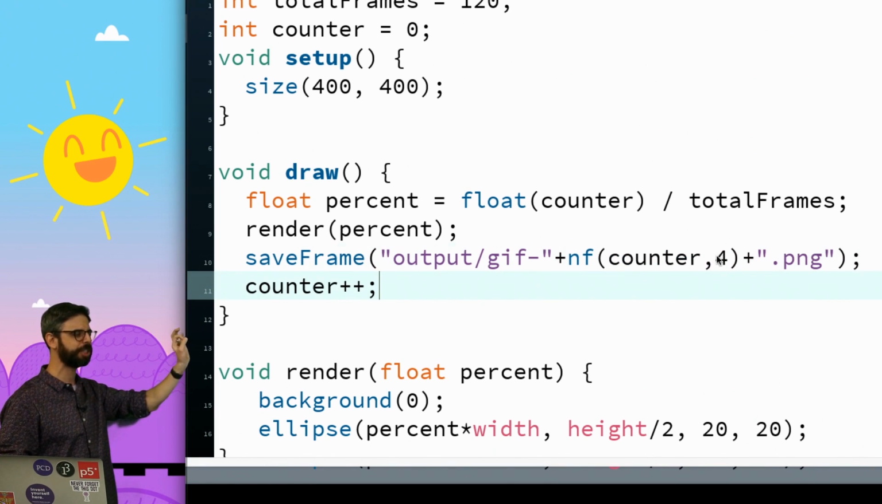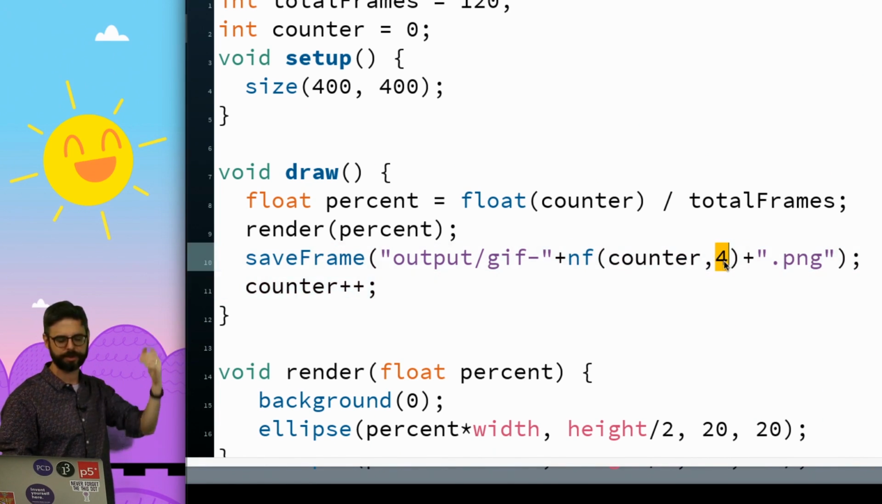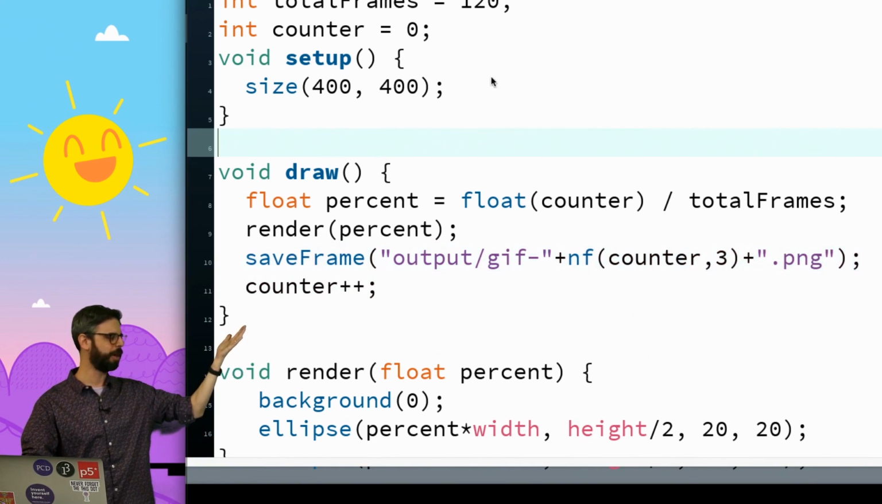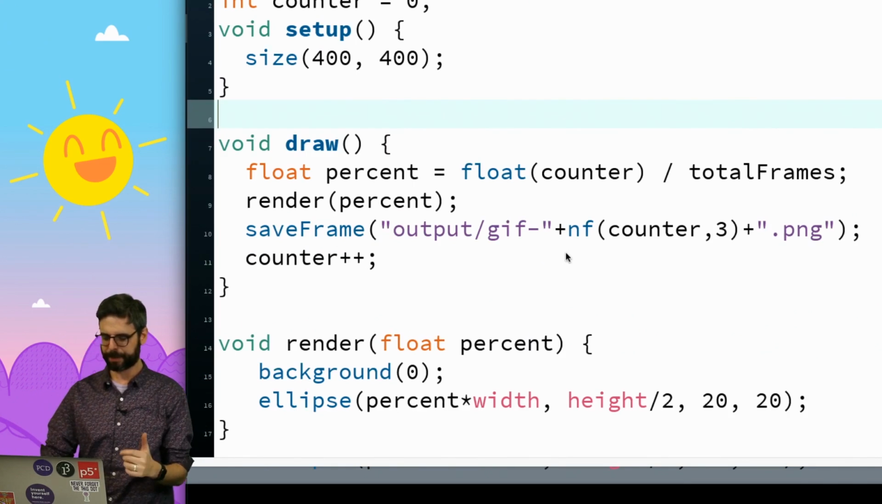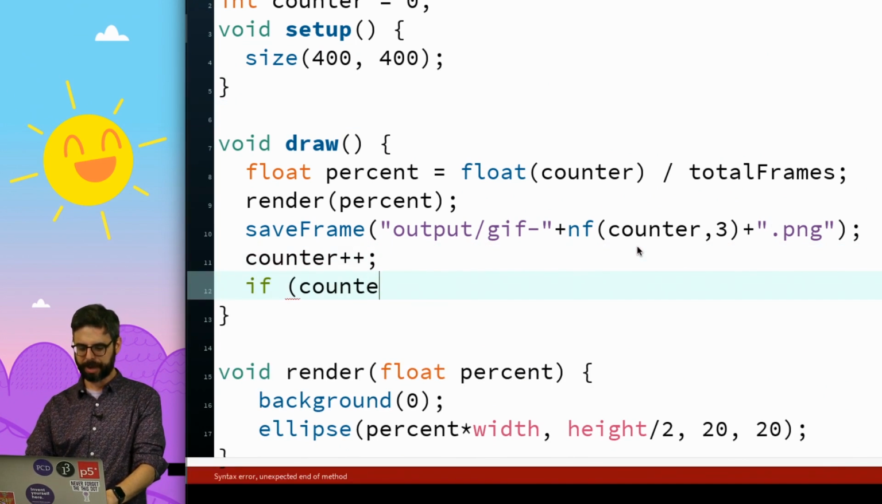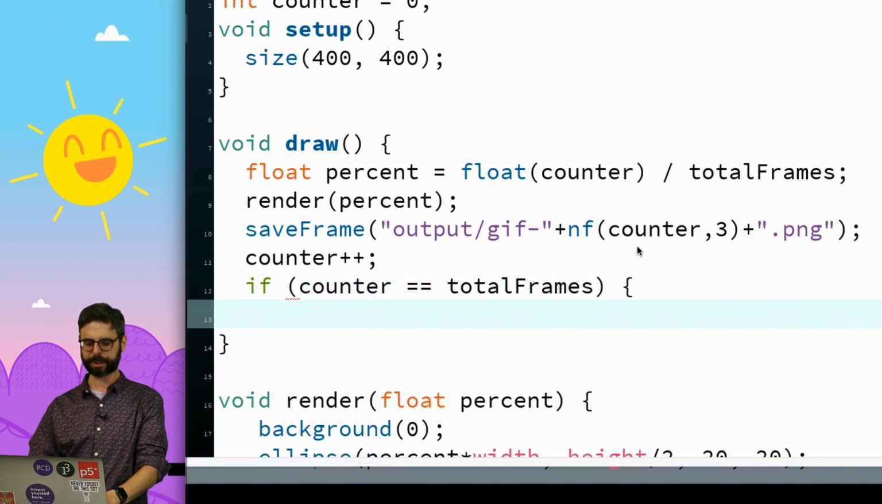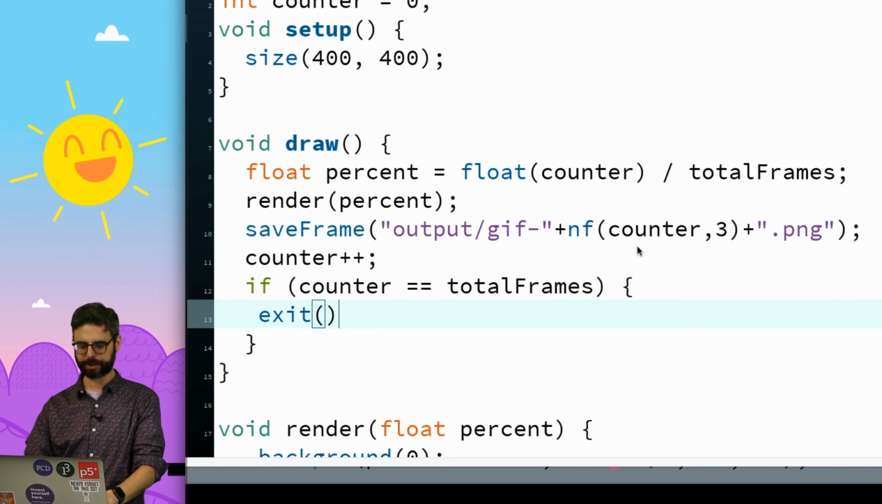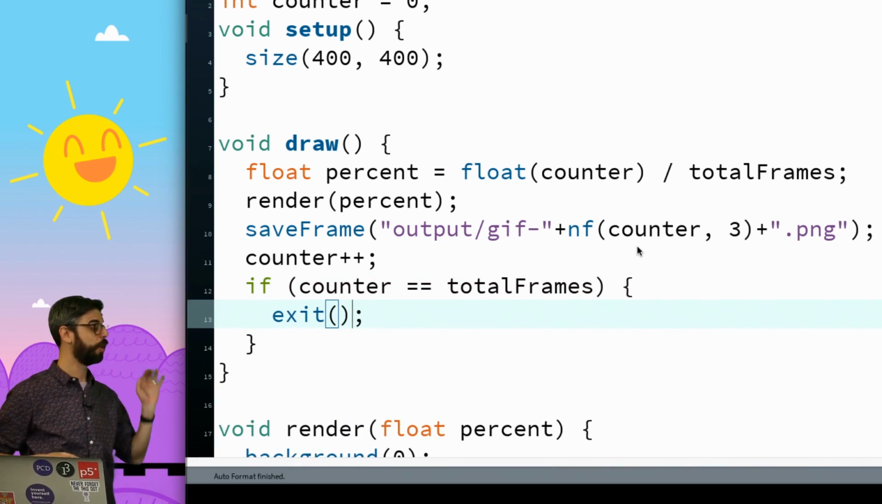This number format function says use 4 digits no matter what. I guess I can just use 3 because I know I'll have 120 frames, only need 3. .png. And then what I could say is if counter equals total frames, I'm going to just basically say exit here. So I'm going to tell the program to stop. So let's run this.